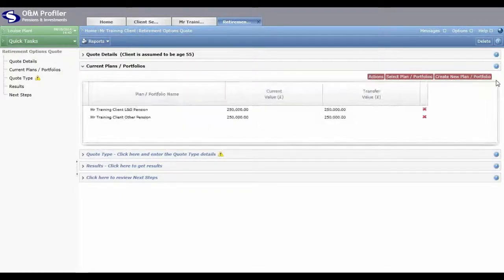If we spin it back around, again that will be added into the current plan list here, and once it's done, it will automatically store that current plan against the client. So if you ever need to use that current plan again for any other quotes, you don't have to create it again.